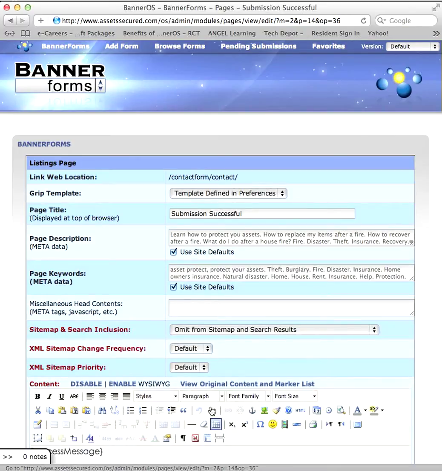The grid template is the template the page uses. You can change to another template by choosing another template from the drop-down. To learn more about adding grid templates, see the grid template section of BannerOS.